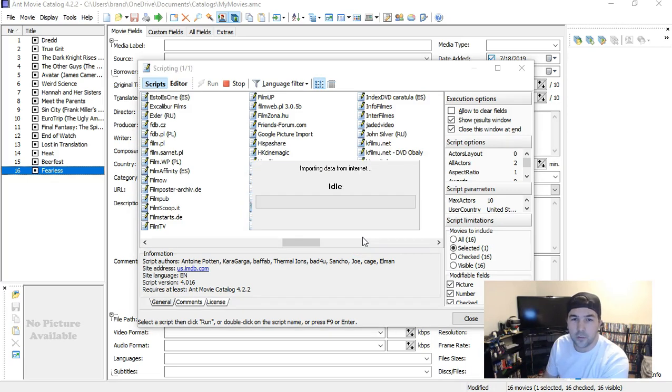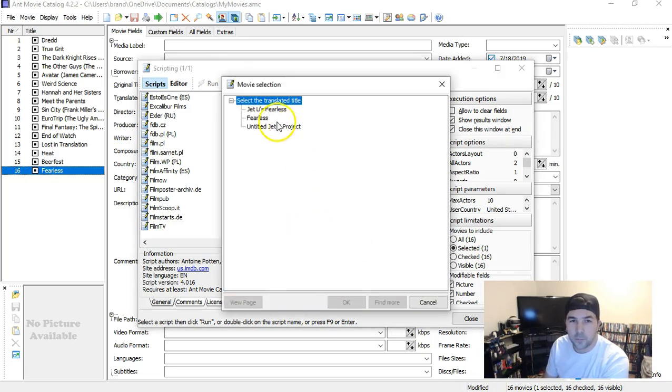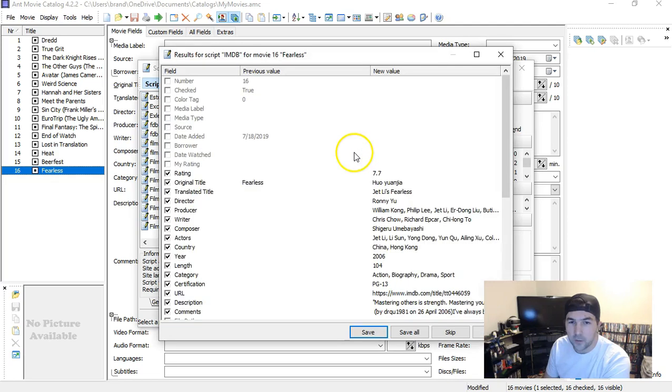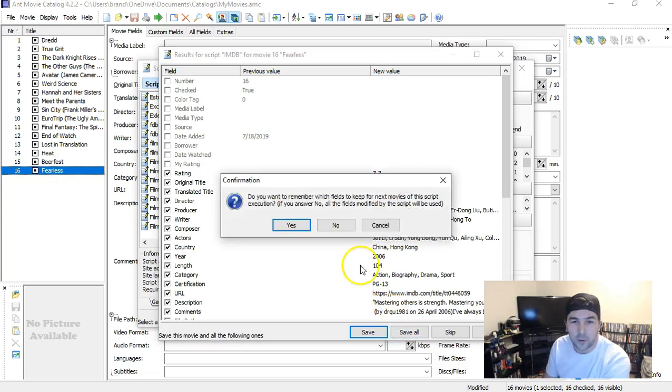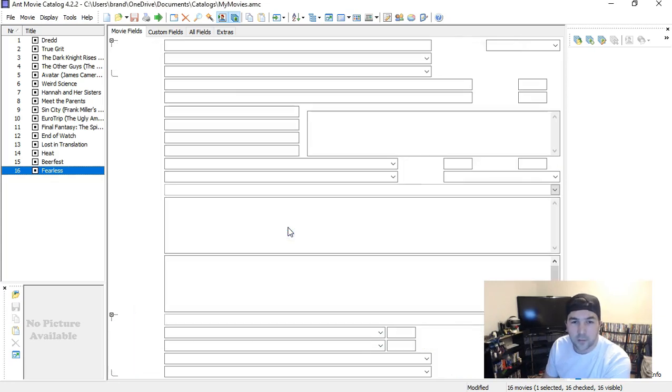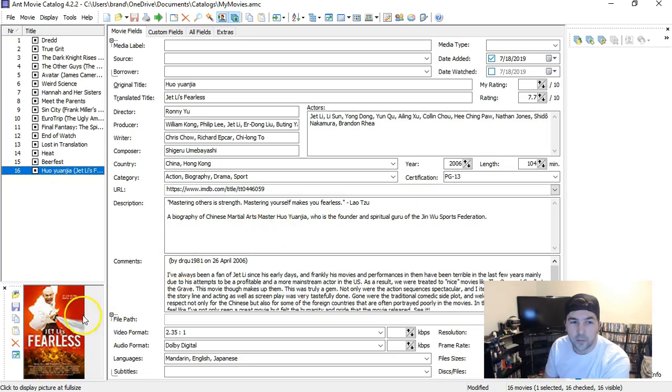Now it's going to scan and get all that information. It's asking me for an alternative title if I want to use this. I'll just say Jet Li's Fearless is fine, okay. Now these are all the things it's asking me if I want to copy. Yeah, I want all of that, so I'm going to go to Save All. Yes, and there we go. Now I've got the picture and all the information on it, just like that.